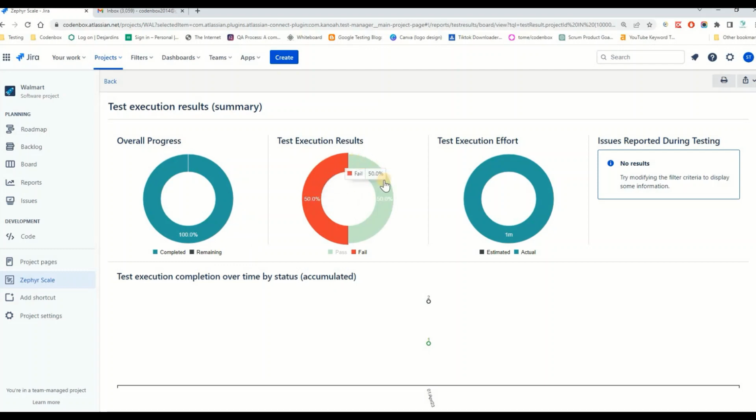Here is the test execution result. You can see 50% is fail, which means one test case failed, and the other 50% means the other test case passed. So we saw that in our example, we had two test cases, one passed, one failed, which is 50%, 50%. That's the result. And test execution effort, how long it took to execute both test cases: 1 minute.